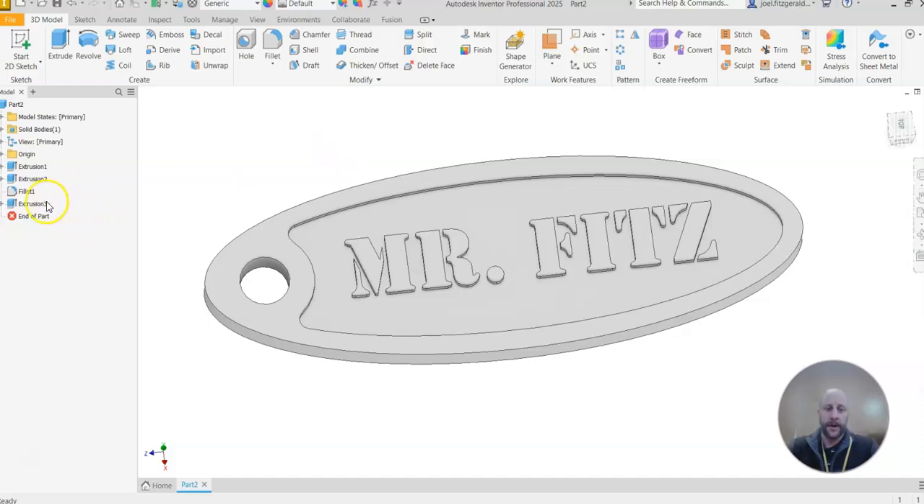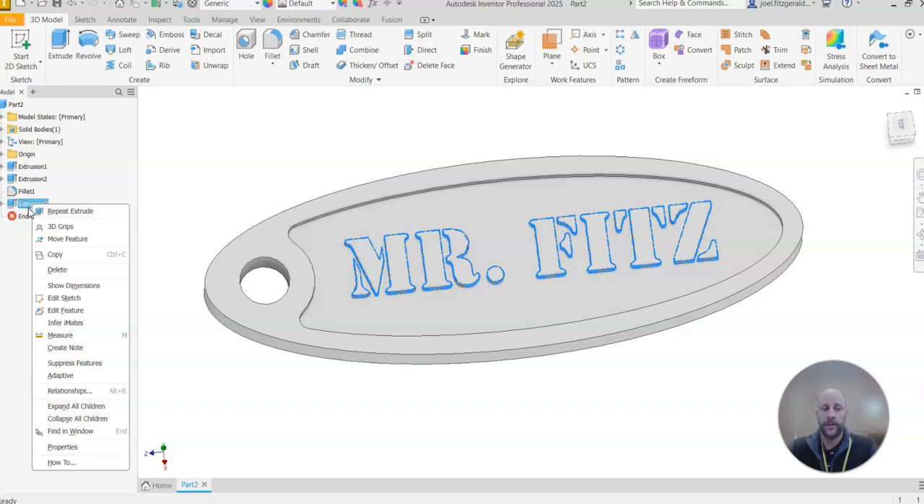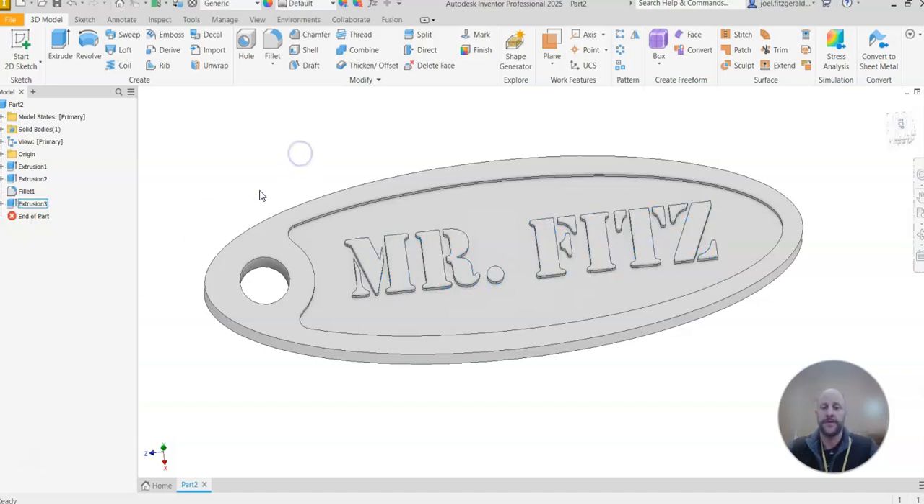At any point in time, I can show you in class any of these features here. You can right click with your right mouse button, and go edit sketch or edit feature, which will take you back into change your model if you need to fix it.